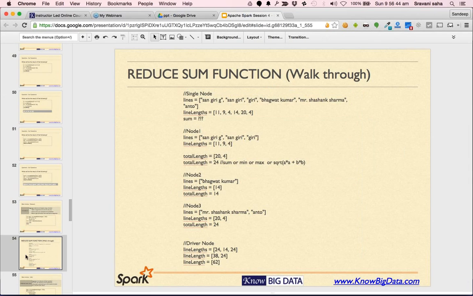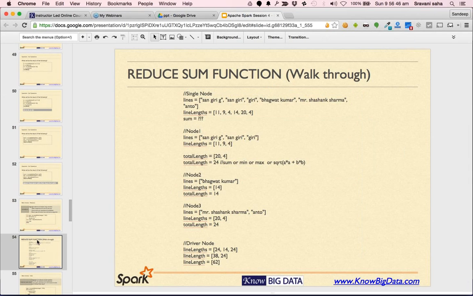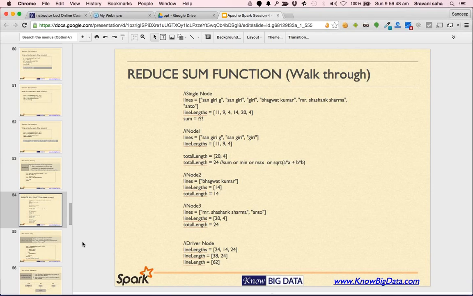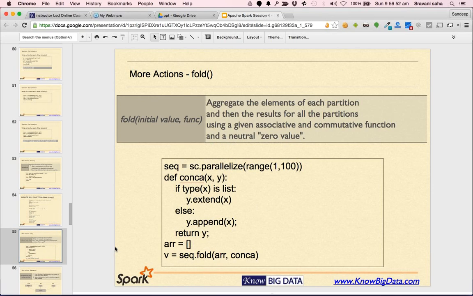All right, that is how we compute the reduce, by recursively summing up the value. So action is not only bringing the data to the node, it's also doing the computation.